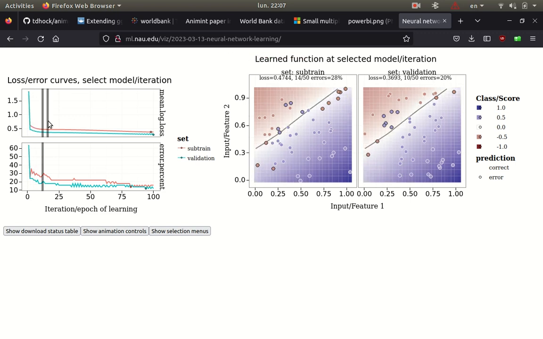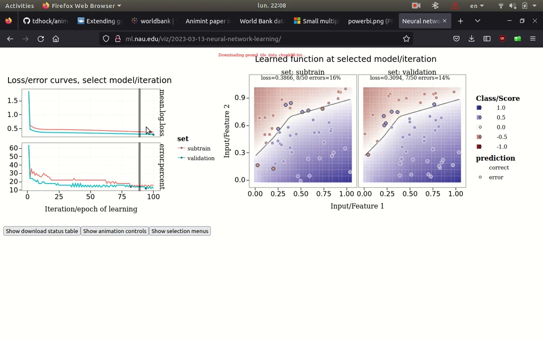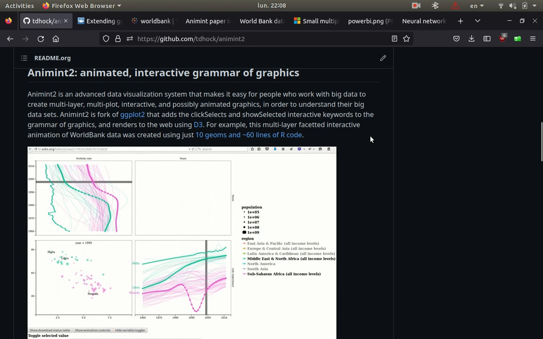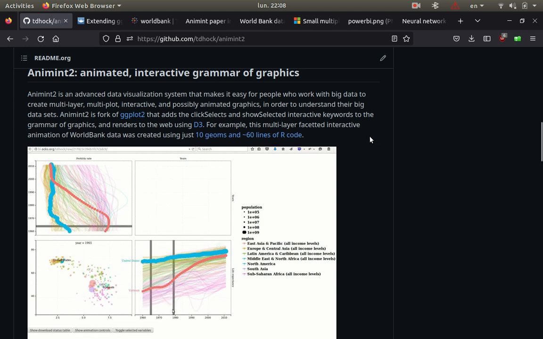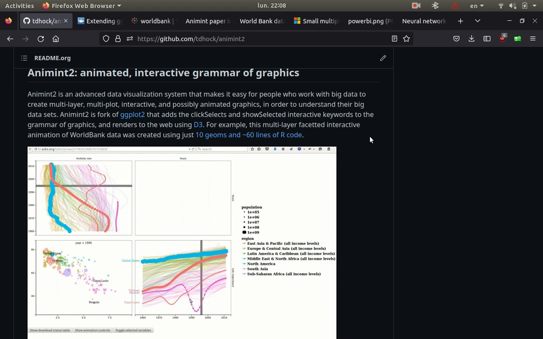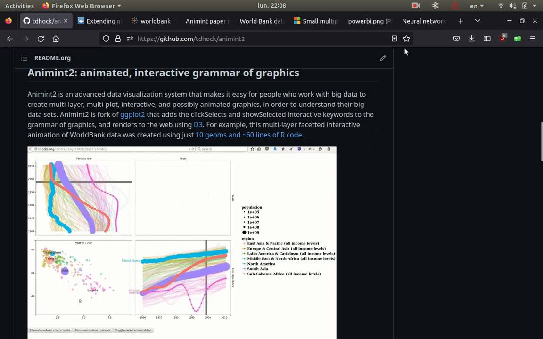And furthermore, as we click on these different iterations of gradient descent going from left to right, we can see how the corresponding function and the predictions are evolving on the other plot. So we can see the updates as we click. So in summary, Animint provides some unique features based on the grammar of graphics, and it adds these new keywords for interactivity, which gives powerful data visualization capabilities far beyond what is currently offered by either Tableau or Power BI.